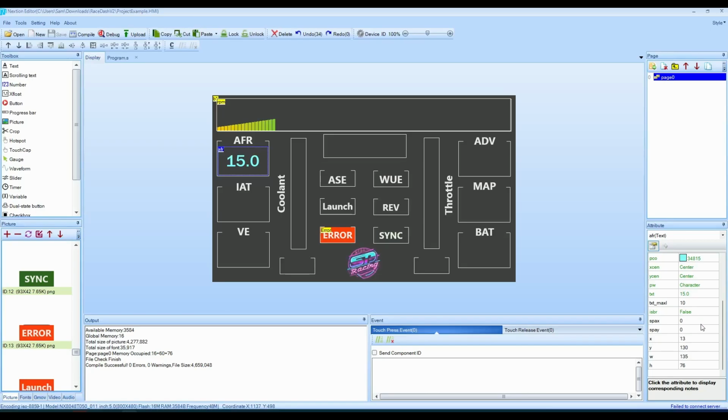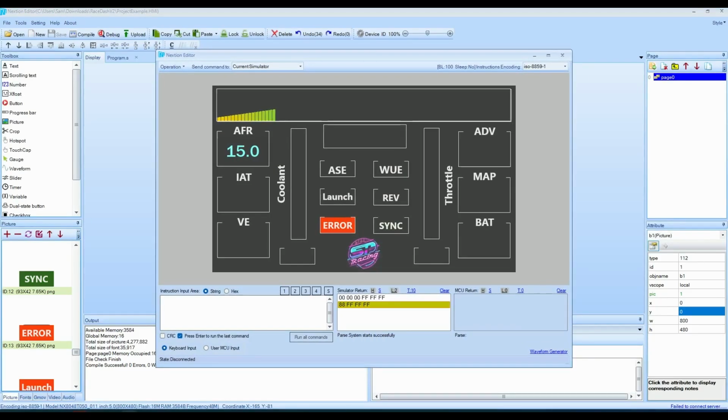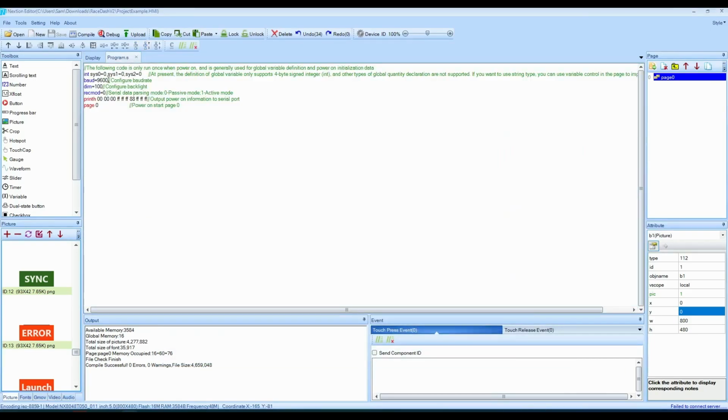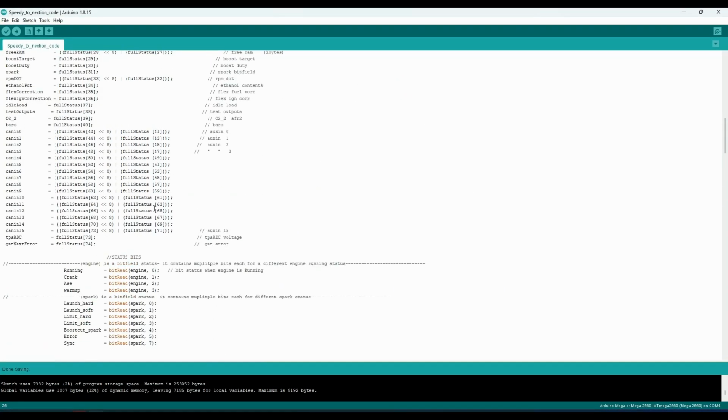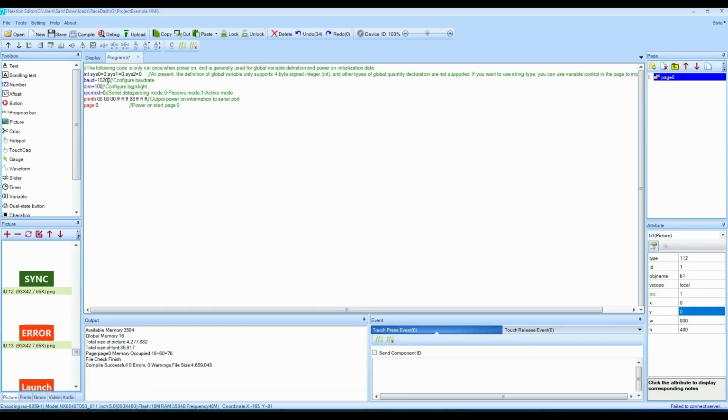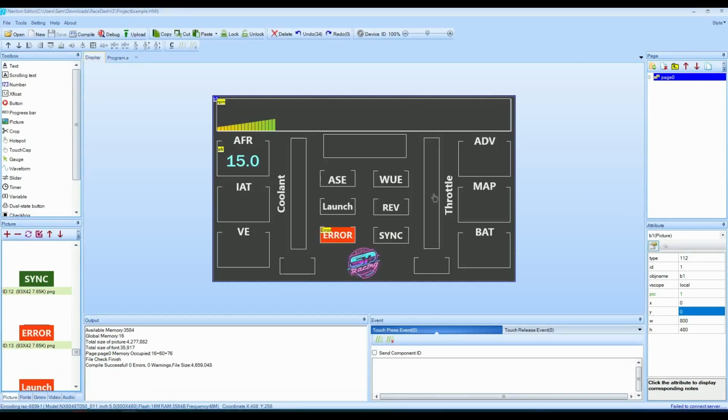But anyway, that's how you would put in your AFR gauges and all the rest of it. Oh, and also, one other thing you must do: configure your baud rate to 115200, the same as your Arduino. So that's done, compile. And that's how you do your screen.